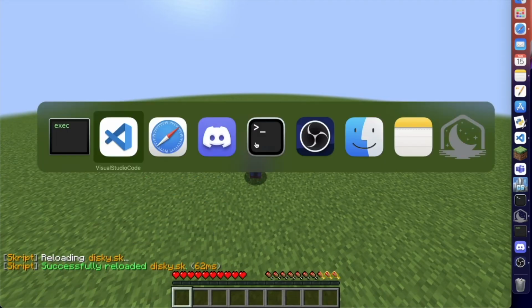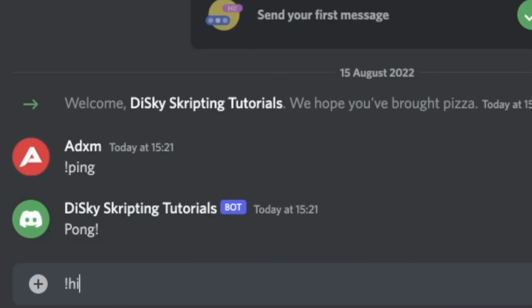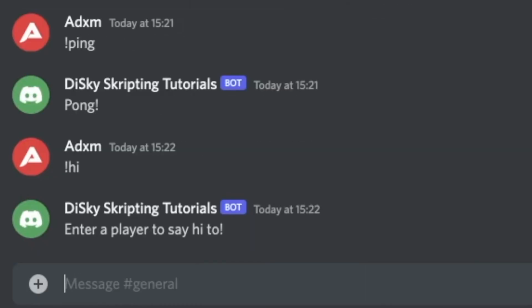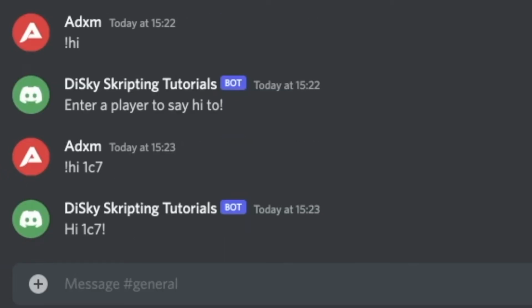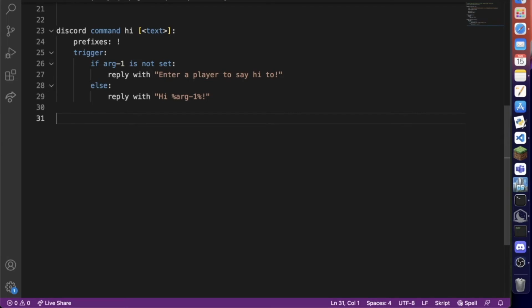We reload the file. We go in the Discord. So if we type in hi, it should require us to enter an argument. It does. We type in hi 1c7. It'll say hi 1c7. Another fun feature of DiSky is that you can set the bot status.